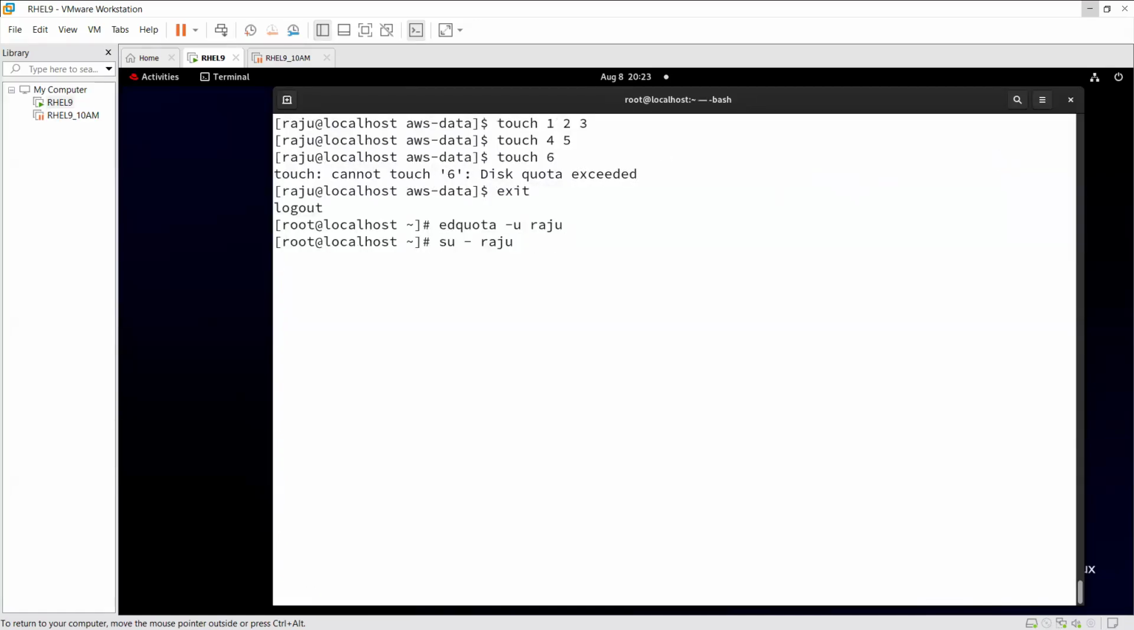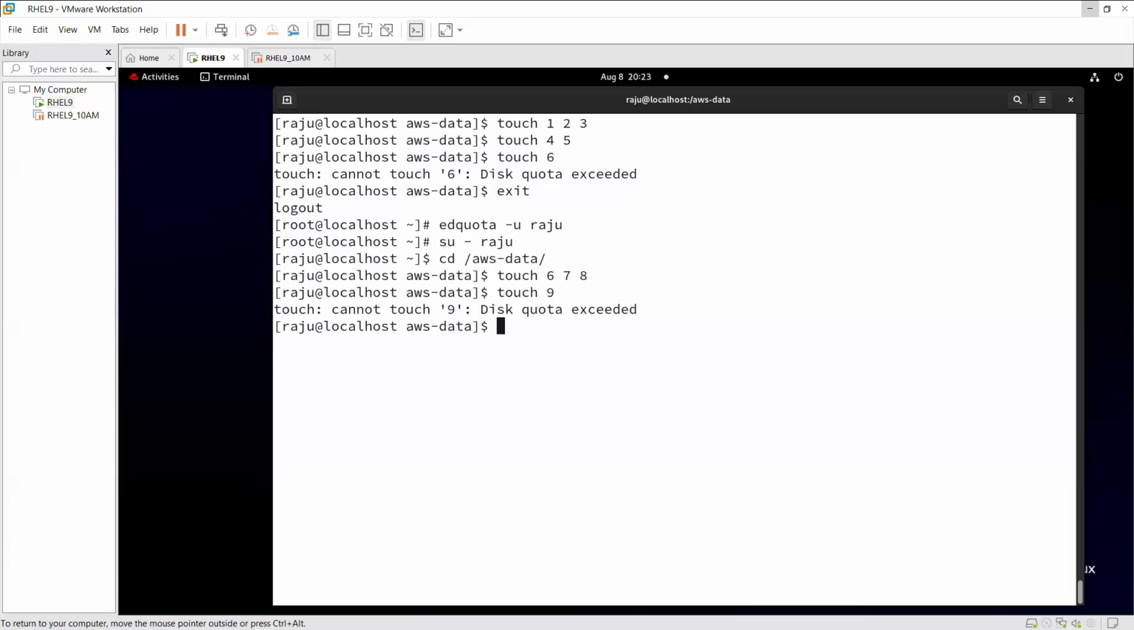So again I will try cd AWS data. Let me create touch 6th one, 7th one, 8th one. Again created. But more than 8 is not possible. So the 9th one, again quota is exceeded. This is the proper way the backend administrator controls disk space. In case the admin does not provide disk restrictions, everyone will occupy lots of GBs from the storage boxes. That's why the administrator keeps disk quota options in real time. So this is the concept of disk quota options.